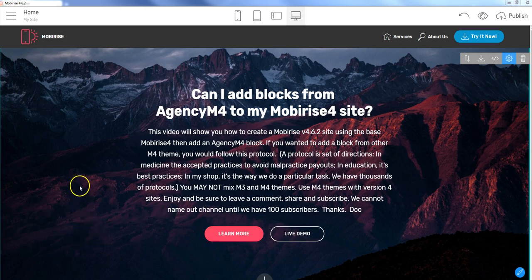Using Mobirise version 3, Mobirise version 4. From the forum, we had some questions about using Mobirise blocks inside other themes. So I have this question: can I add blocks from my agency M4 site to my Mobirise 4 site?